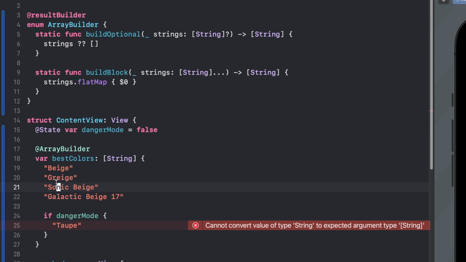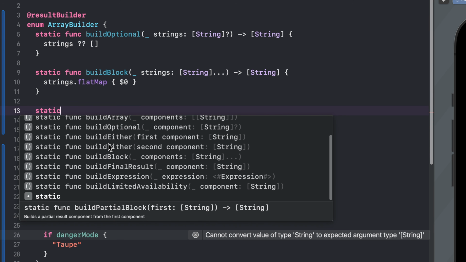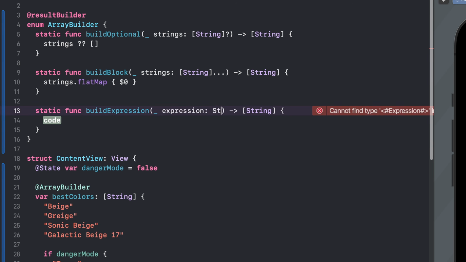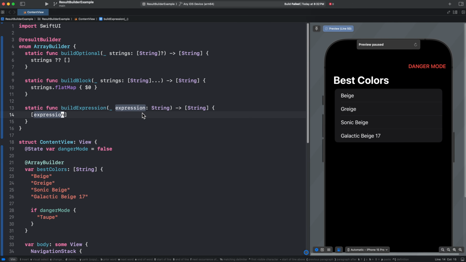So we need to pre-transform each of these strings, which we can do if we say static. And you can see that the compiler actually helps you out a little bit and shows you all of these different ad hoc extension points you can choose from. We're not going to go over all of them today, but build expression is the one we want. And if you could see here in very small text, it says, if declared, provides contextual type information for statement expressions to translate them into partial results. Not the best phrasing, but we'll select it, and we're going to have it accept a string and have it turn that string into an array of strings by simply wrapping that expression, and it works.